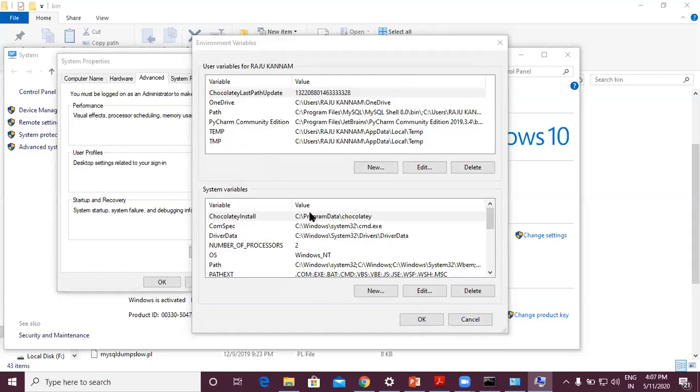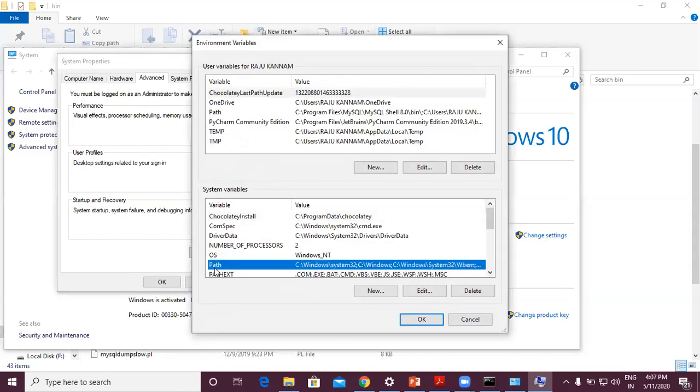In Environment Variables, here system variables are there, and user variables. Here you don't need to worry about this, this belongs to the user only. From user to user it will change, so we should not save here. We have to save in the system variables. One variable named Path is there. You have to select that.